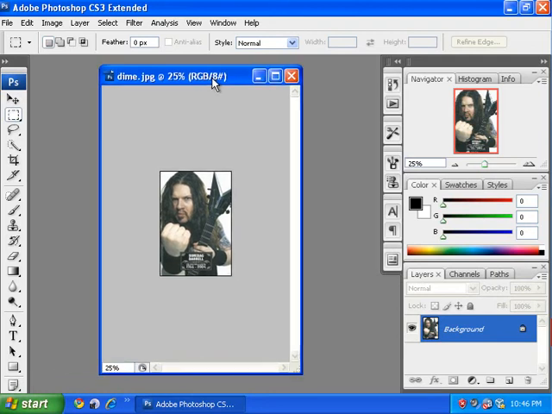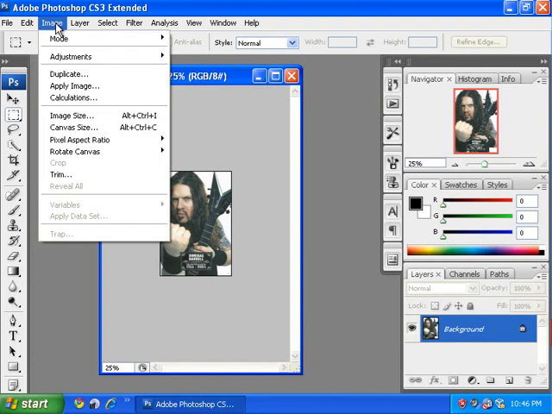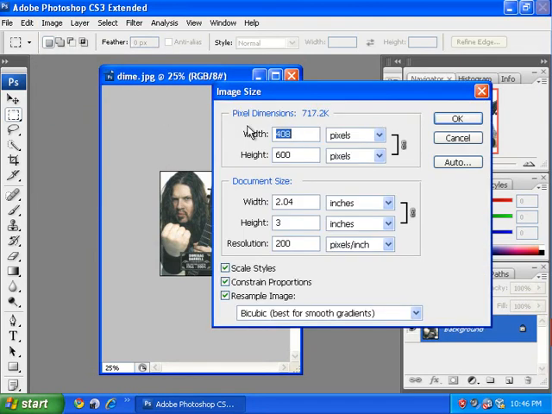And now I want to see what the size of this image is. I'll go to image size, and I want to double the width and the height so I can fit 4 of these images all in one. So my new image would be 816 by 1200. I'll just click cancel on this.